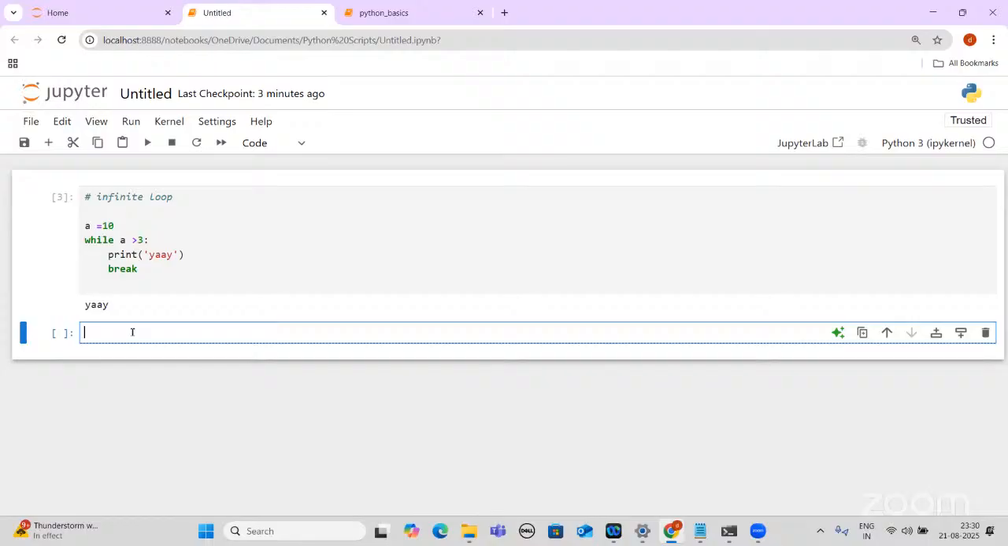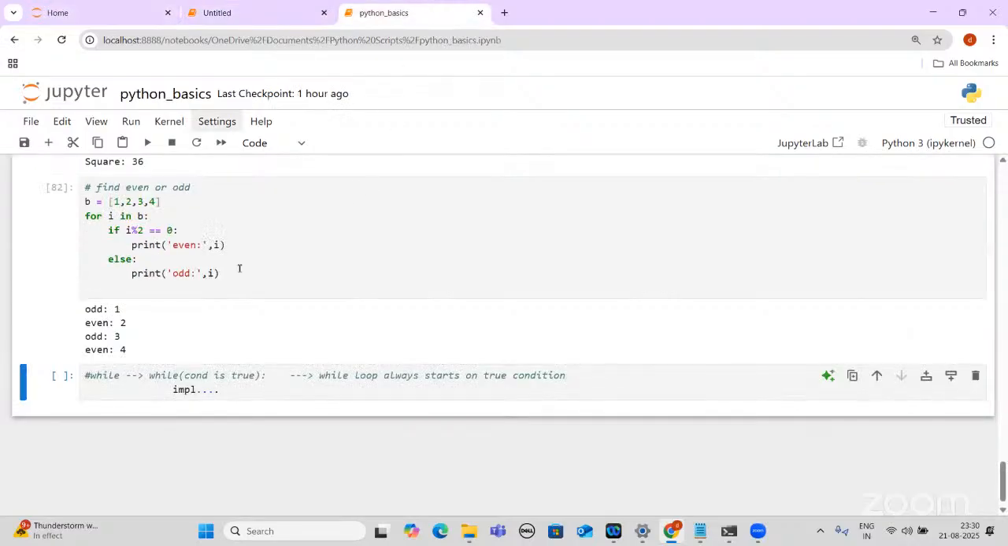I'm just giving a comment here to remember: I don't want to run that many times. I need only one run, and that can be done through the break statement. Hope it is clear.